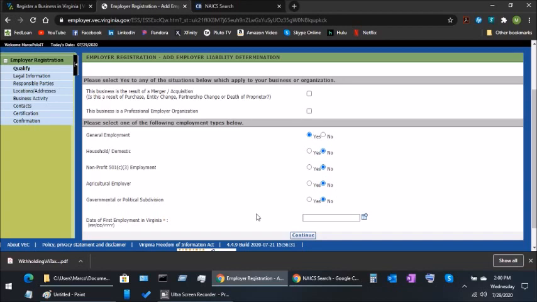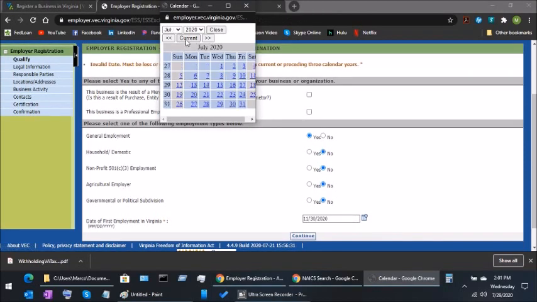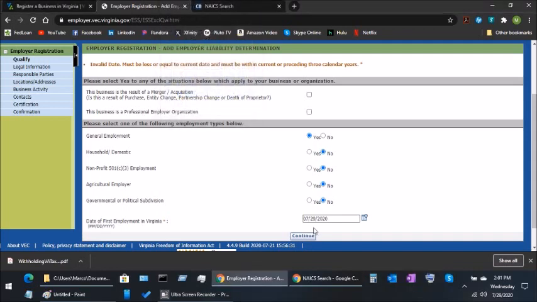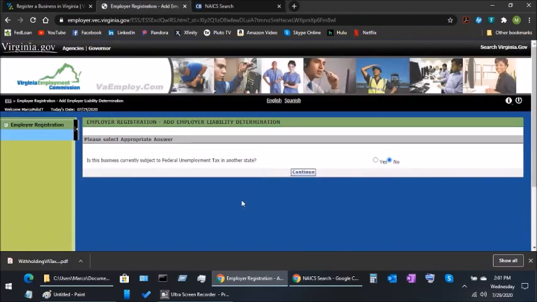Date of first employment in Virginia. And this is where we can use today's date, so you can click on current and today's date will be there. So go ahead and just select today's date as first employment. Click on continue. Is the business subject to federal unemployment tax in another state? Make sure that option is no. Click on continue.